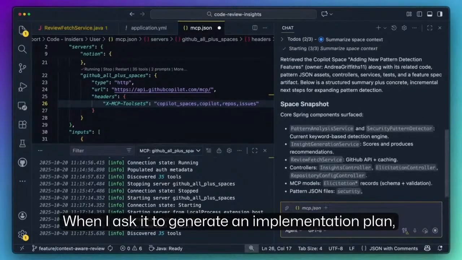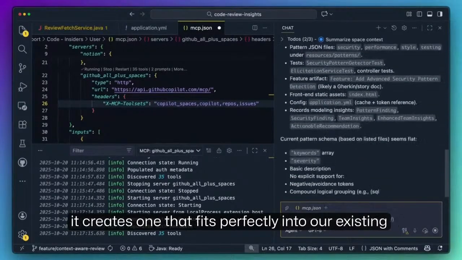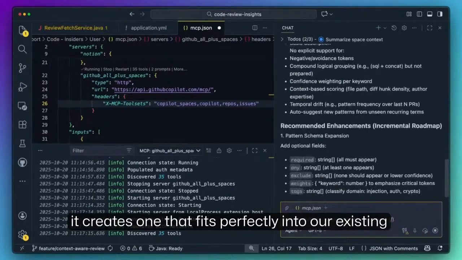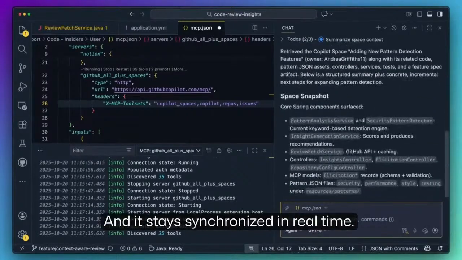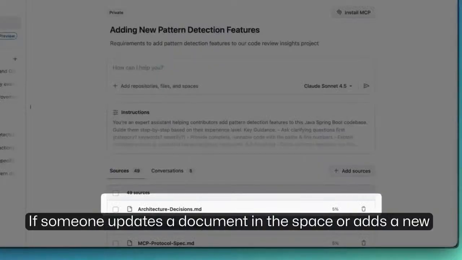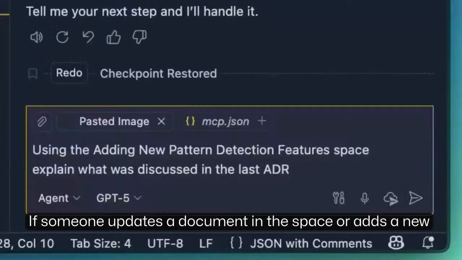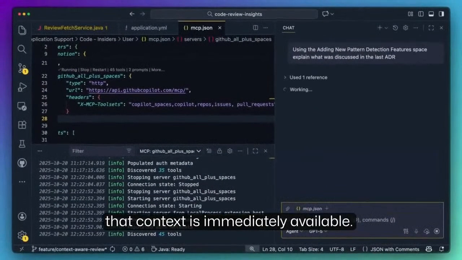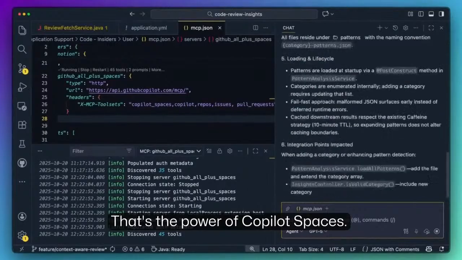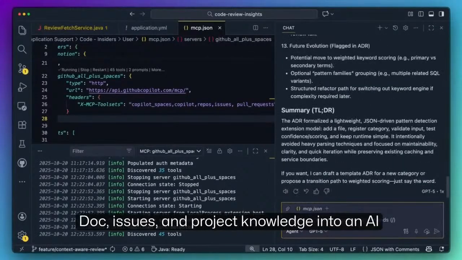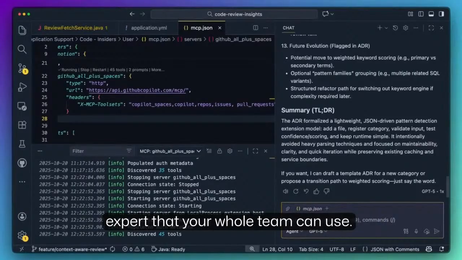When I ask it to generate an implementation plan, it creates one that fits perfectly into our existing architecture, not random boilerplate. And it stays synchronized in real time. If someone updates a document in the space or adds a new requirement, that context is immediately available. That's the power of Copilot Spaces. Turn your codebase, docs, issues, and project knowledge into an AI expert that your whole team can use.